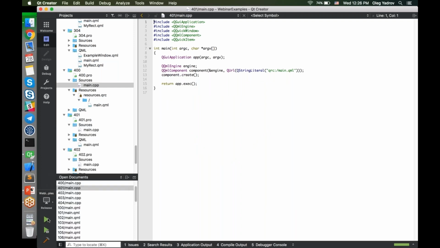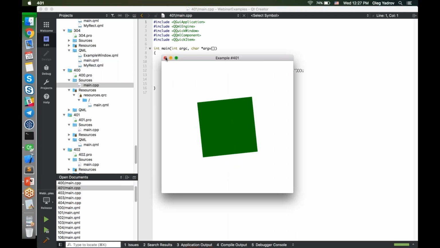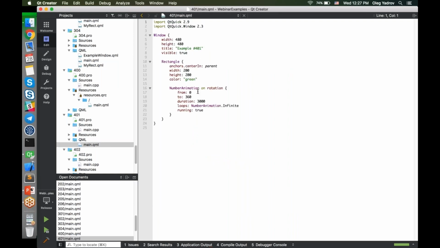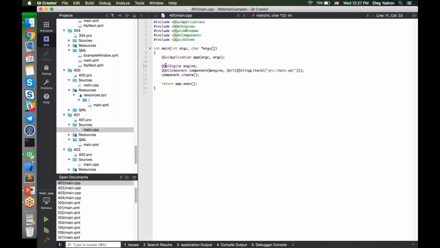If you want to have the ability to control your root window's properties from QML, it's also possible to use the QtQuick Window module and define the root window directly in QML, as I do in this example. Of course, then you don't need to create a QQuickWindow in C++. So in C++, all we do is define a QQmlEngine and create a QQmlComponent, and then a QQuickWindow from that component.